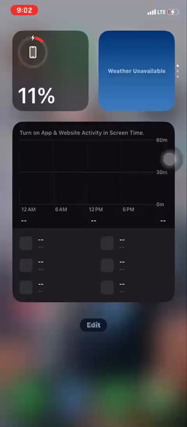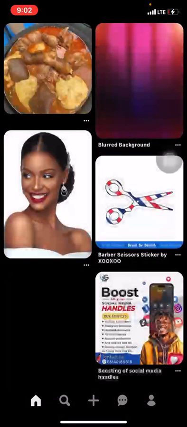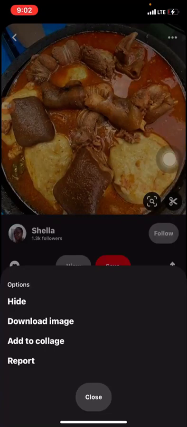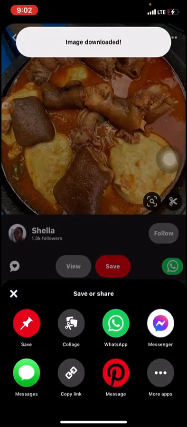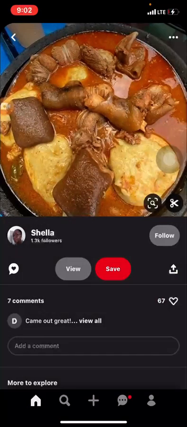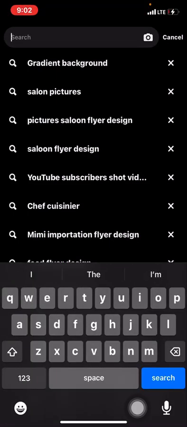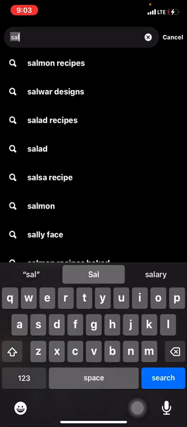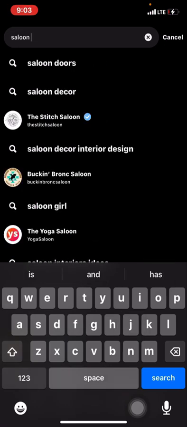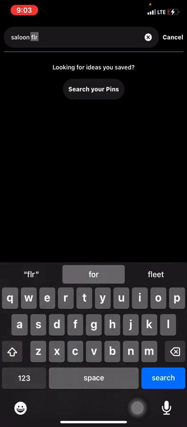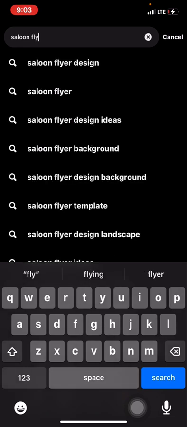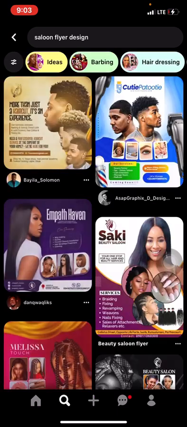So without wasting time, let me go to the Pinterest and search for a design motivation, assuming a client has given me a project to work on. Now I will just go for Pinterest, you see the search button over here, and then I will search for Saloon. Let's say the person has given me a Saloon flyer design. So I'll just search for Saloon flyer design, and I've told you that every design that you want, Pinterest or Image Search Man will give you.